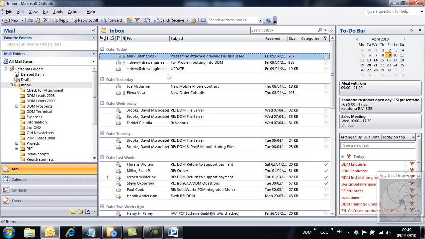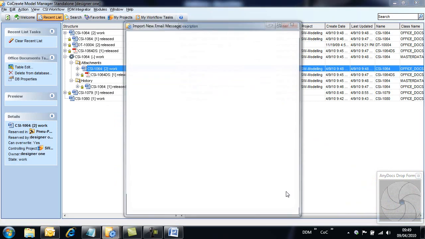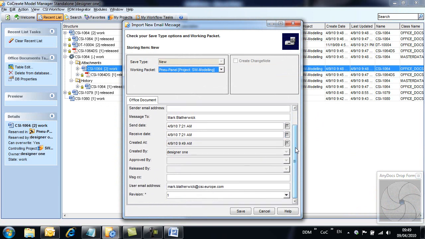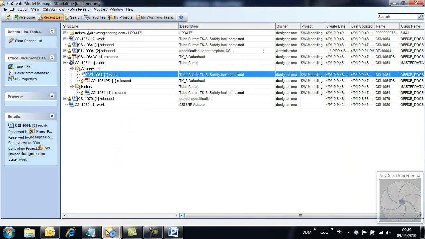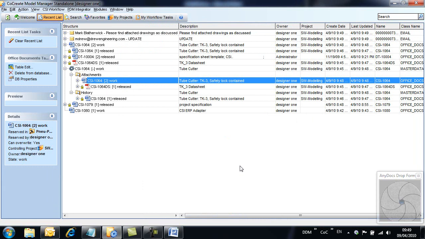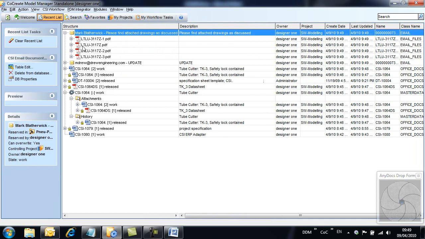Important information is frequently exchanged by email, for example quotes or information provided by a supplier. Anydocs allows emails to be stored to Model Manager. Select the emails from Outlook and, as before, drag them to the drop form. Like documents, emails are stored to a separate Model Manager class. Attachments can be configured to remain embedded in the email or separated out as linked documents.